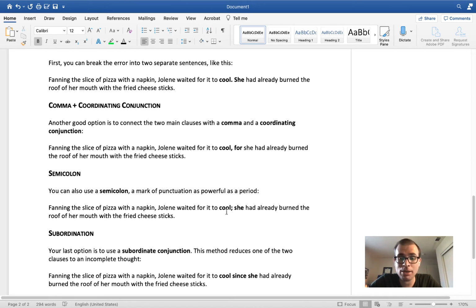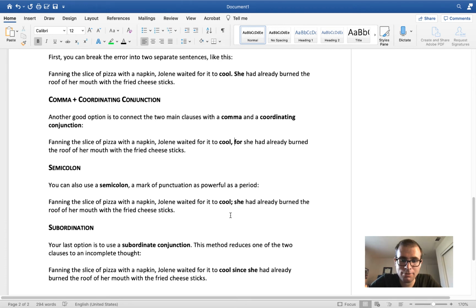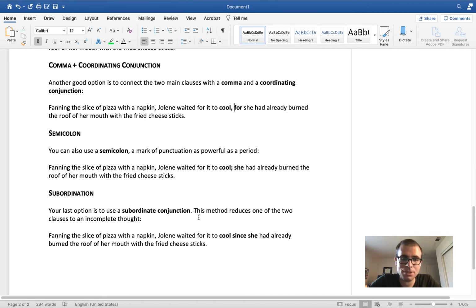You can add a semicolon. And a semicolon would be appropriate here. You use semicolons to connect main clauses together. And then finally, you do some kind of subordination, a subordinate conjunction. Something like, she waited for it to cool since she had already burned the roof of her mouth.